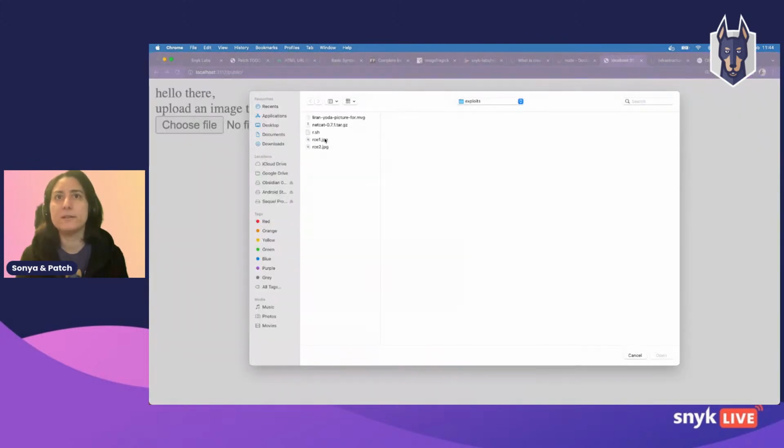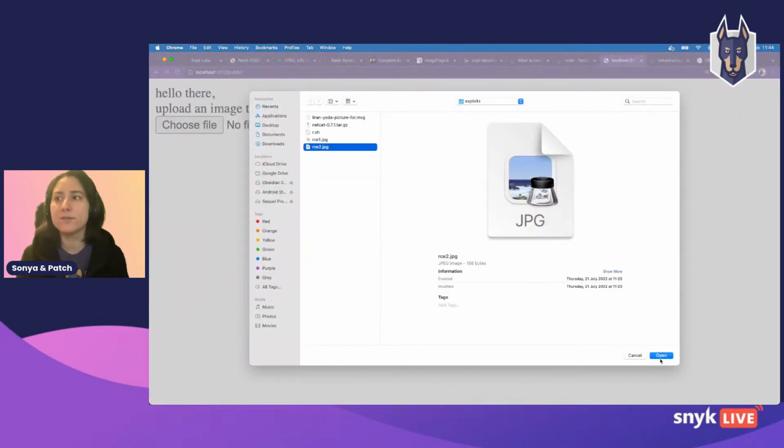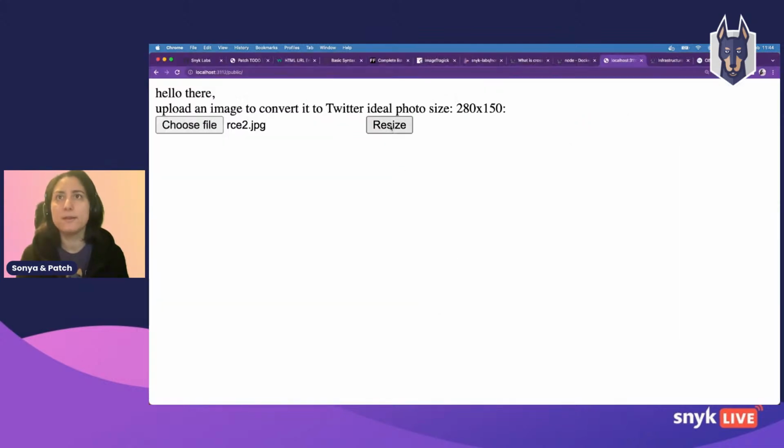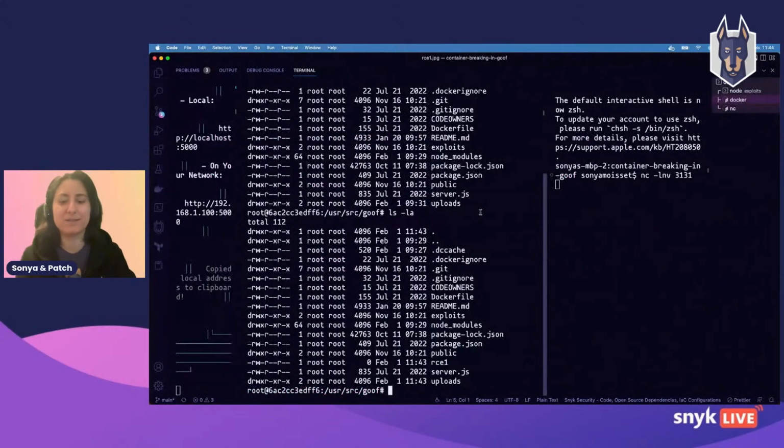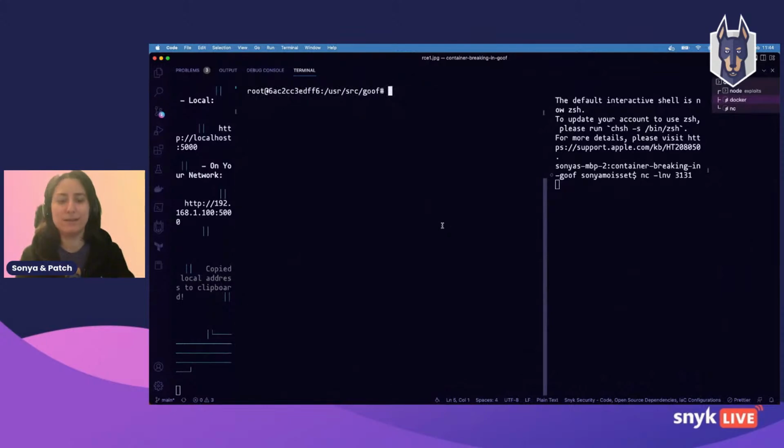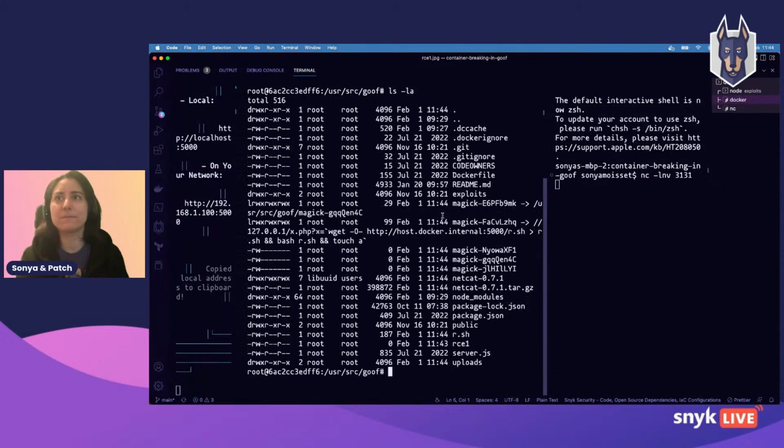Choose another file. I'm going to choose RC2 in our case. I'm going to open this one, and I'm going to resize. Look, it's hanging, which is usually not great news when nothing is happening. I didn't get the second screen. So what is going on here? I'm just going to clear this. Sorry. Oh, that's not great. You can see some files have been written.